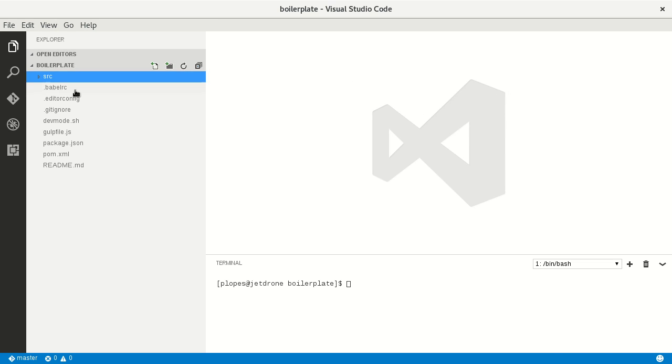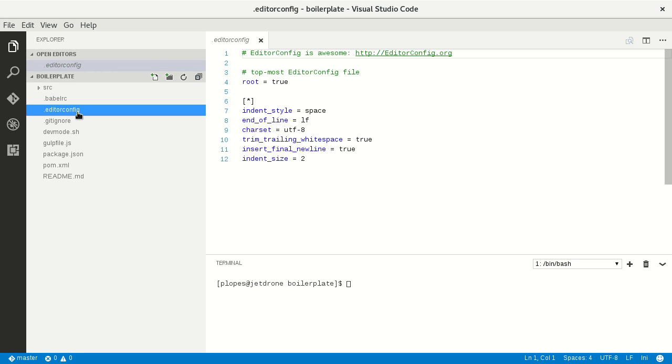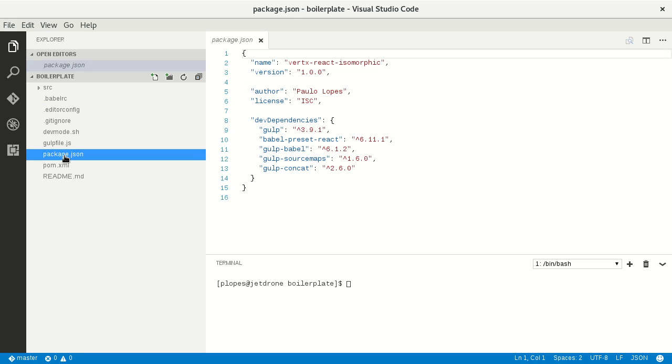Like I have Babel RC, which is a minimal Babel RC where it says that I want to use the preset for React. The editor config where I can say I just want my code style to use spaces instead of tabs. This is just optional. I have a package JSON where I define a couple of development tools like gulp and get those things from the internet, so I don't need to install those by hand.